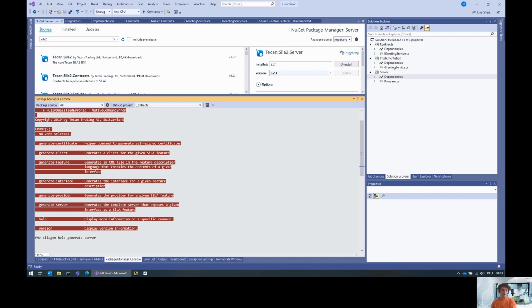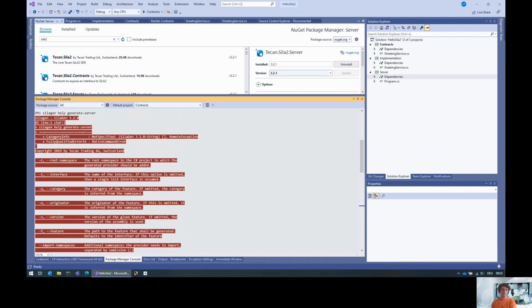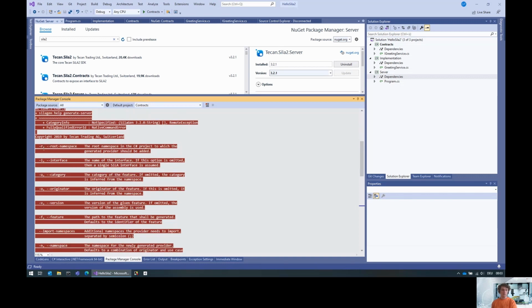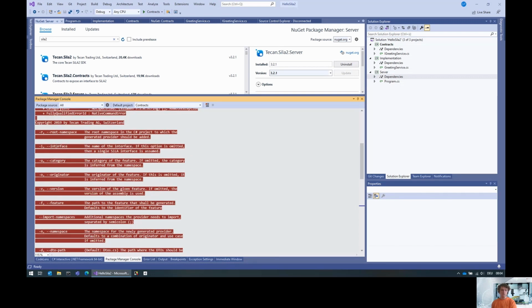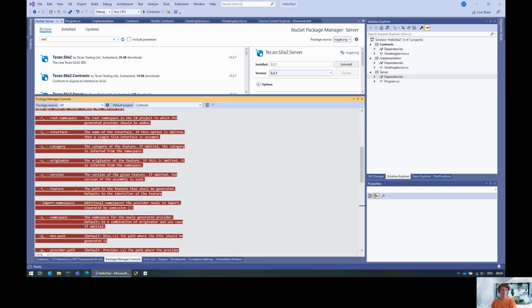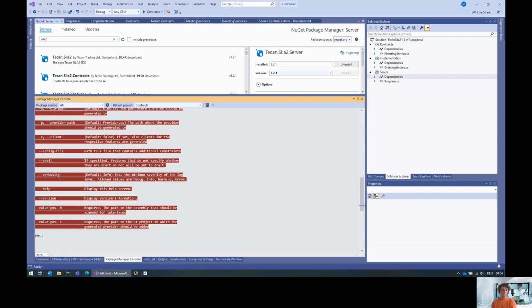So there's a help command, and I can use that to actually show me the options for a given command, in that case, generate server. As you can see here, there's a couple of options that you can do. You can specify the interface in case you don't have a SiLA feature marker on the interface. You can specify the category, the originator, the version, the path where the feature should be stored, additional namespaces, and so on and so forth.